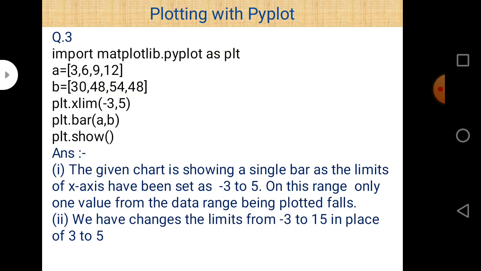And the new x limit is from -3 to 15, because -3 to 15 contains all elements. It contains 3, it contains 6, it contains 9, and it also contains 12. There is a question of why we don't use -3 to 12. If we use -3 to 12, then 12 is the last value, and because it is the last value, when we plot the bar chart, it will not show in your final answer.